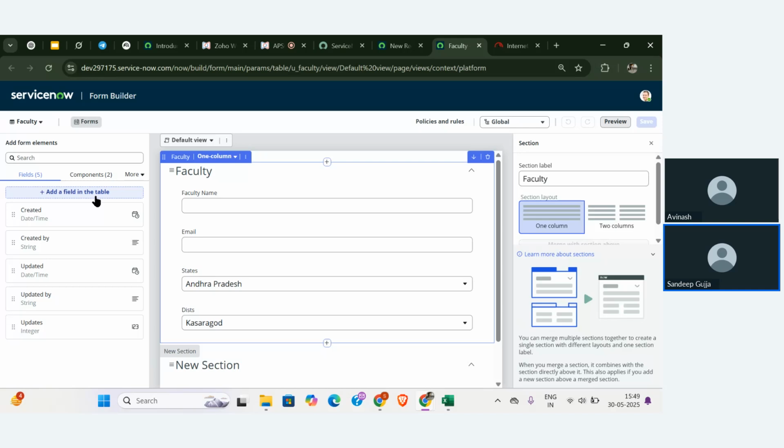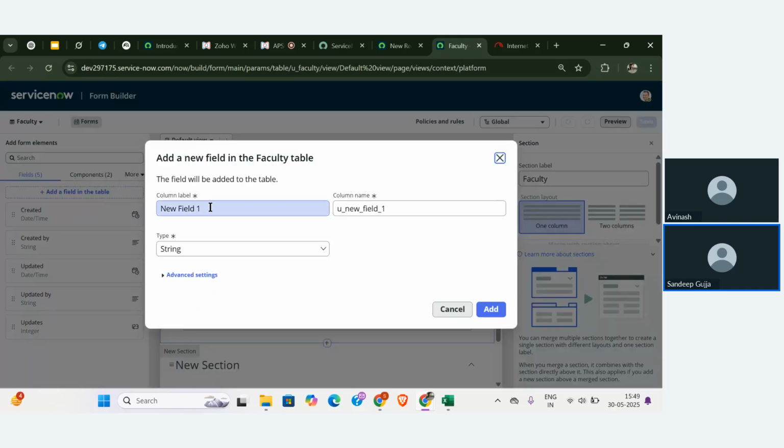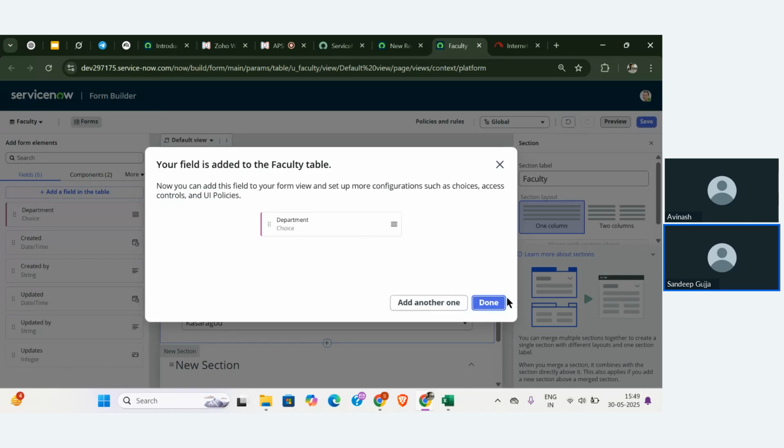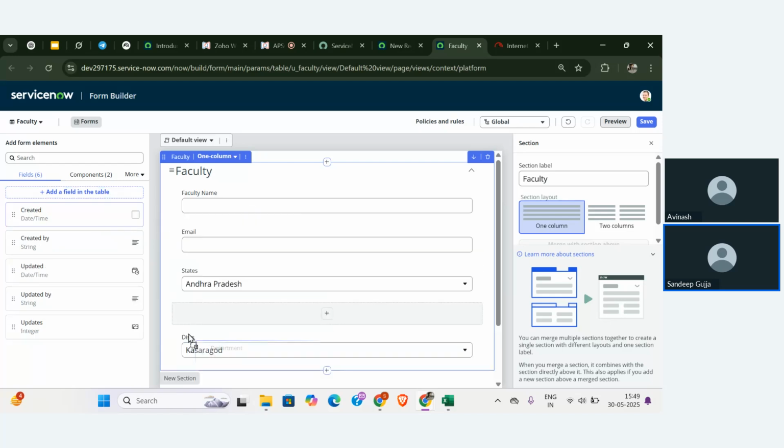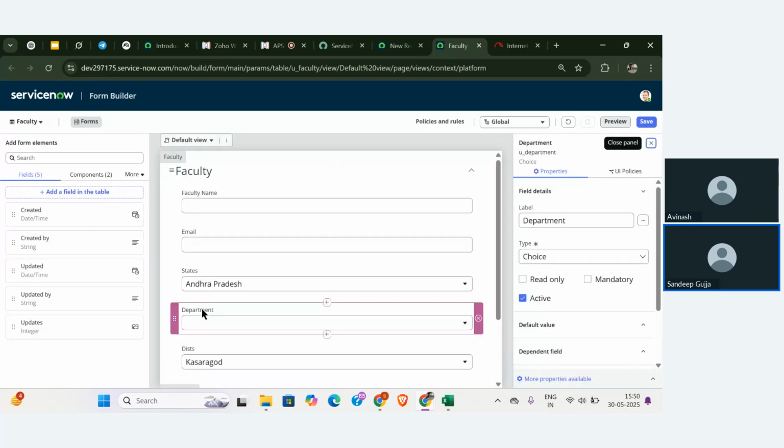Okay. So to create a field here, we need to click on this add button. Then we need to specify the field name, that is department. Let me keep it as department only. That is also a choice because in that, I'm going to add a few departments already. Let me click on add, click on done. Whatever field has been created will be added directly to the elements, but that won't appear on the form. So we need to manually drag that field to the form so that it will be visible on the faculty form.